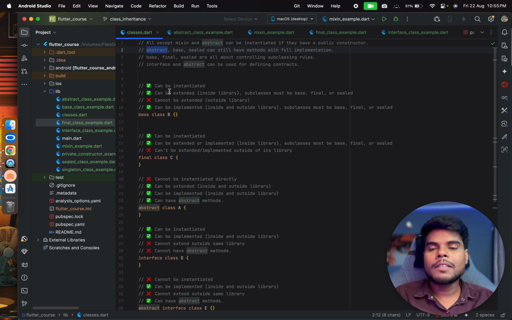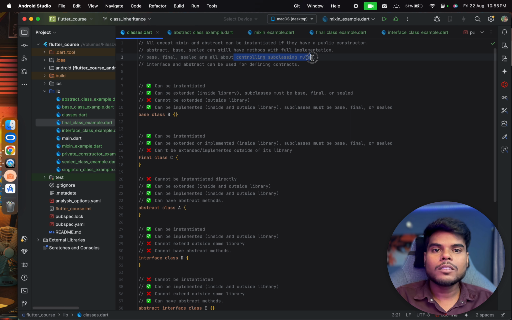Like we have seen, an abstract class can have concrete as well as abstract methods, so it can define methods with a body. A base class also can have methods with a body. A sealed class can also have methods with a body. Then we have base, final and sealed, which are all about controlling the subclassing rule. Whenever we add these keywords with the class, then all the subclasses, all child classes, must follow the rules that subclasses must be base, final or sealed.